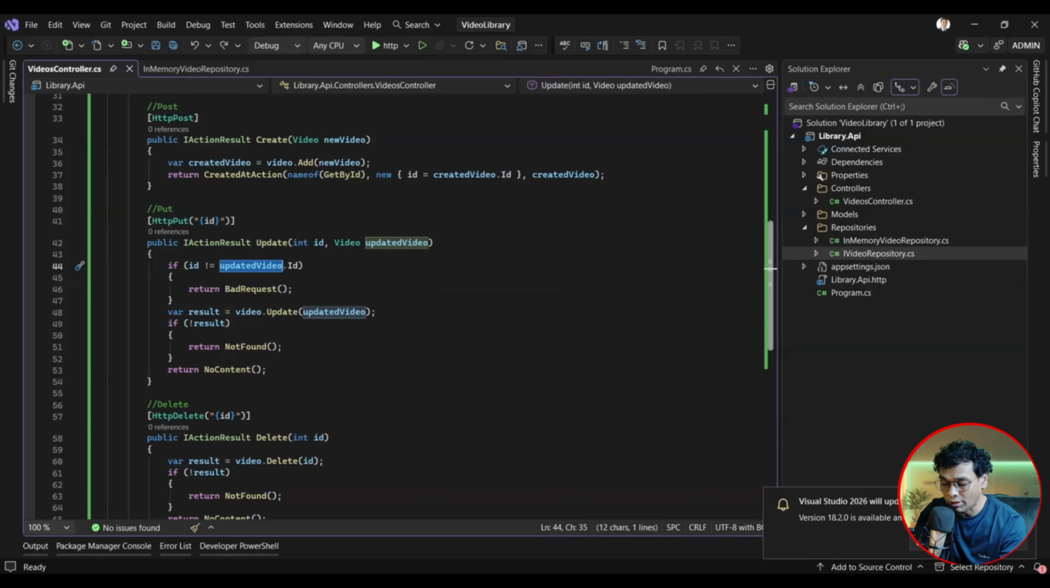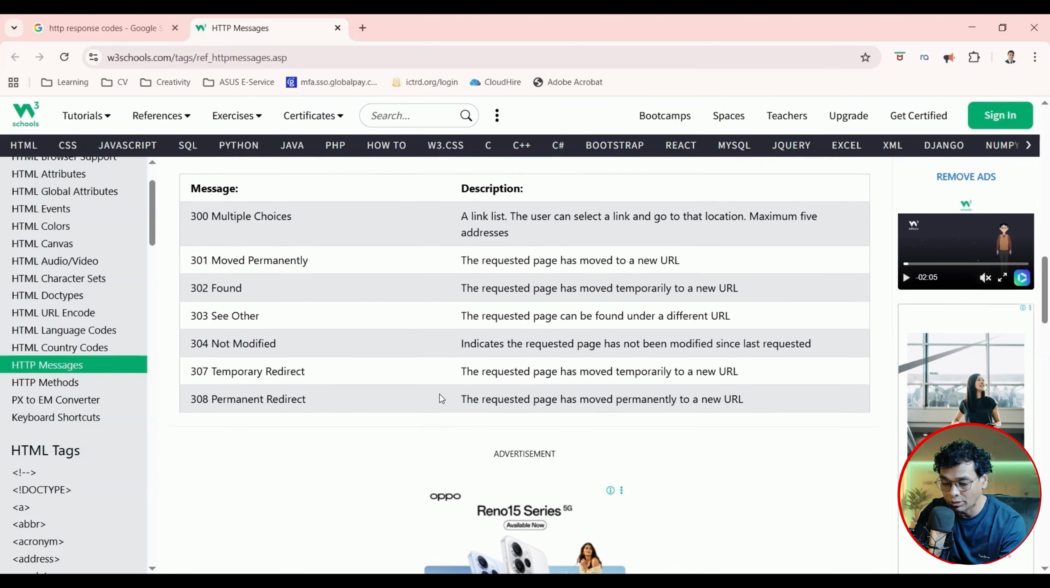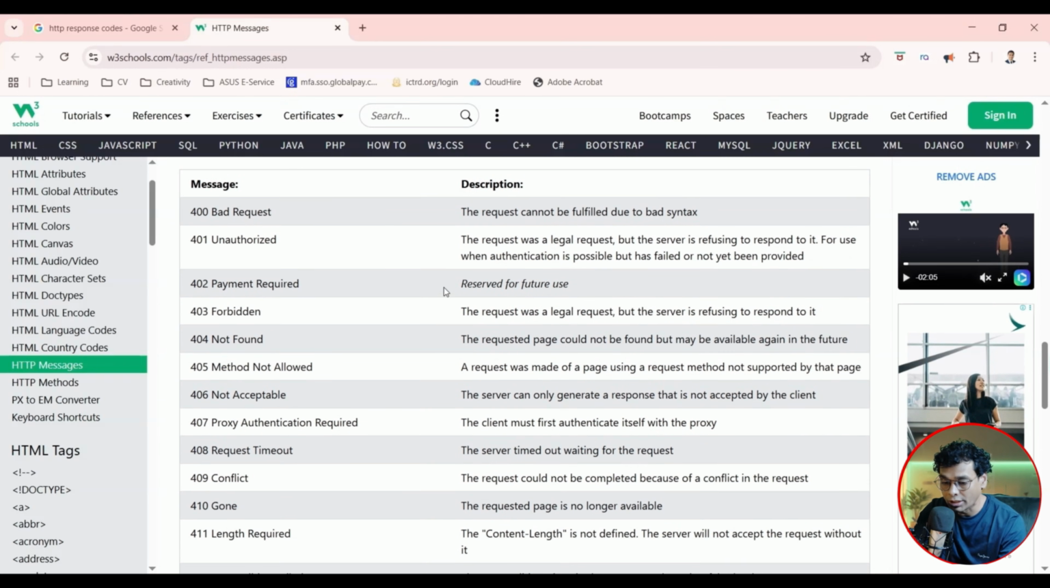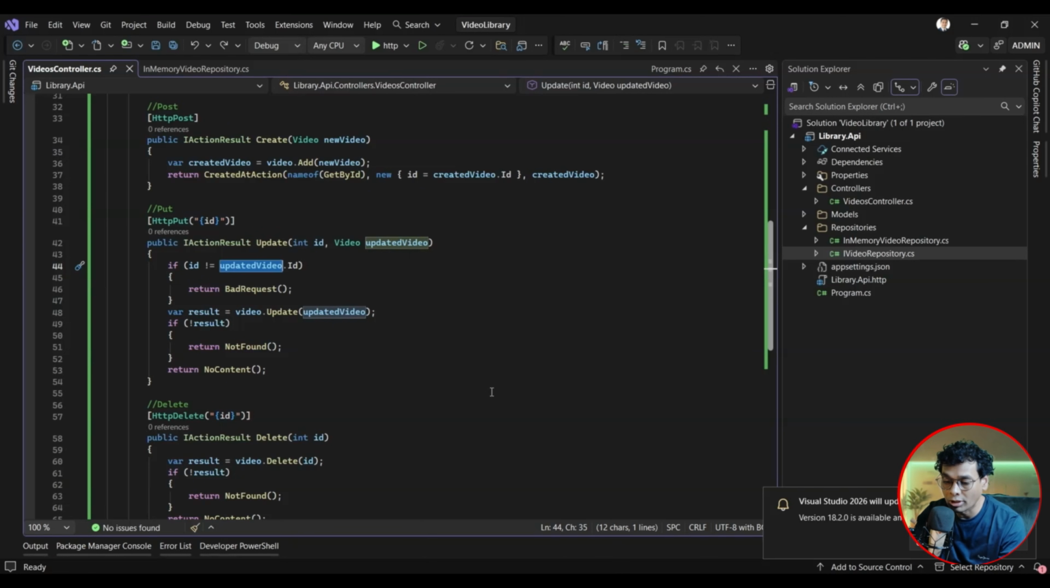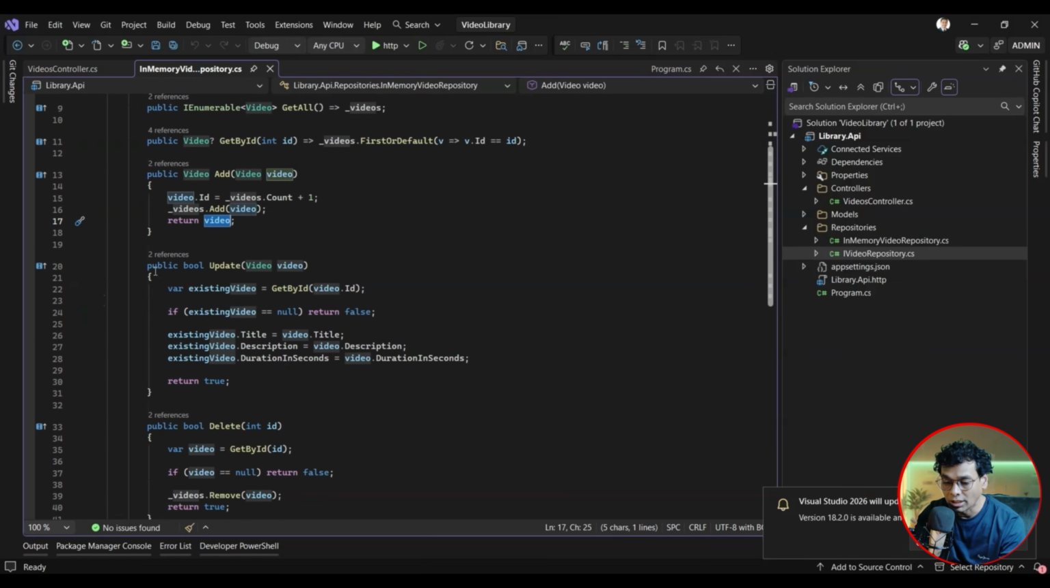So let's understand what is the description for this one. 400 is bad request, and that means the request cannot be fulfilled due to bad syntax. That means the client, or whoever is invoking this put method, has supplied wrong arguments. This ID and the ID inside the video should match. If it matches, it calls the Update method in our repository, which is this one.